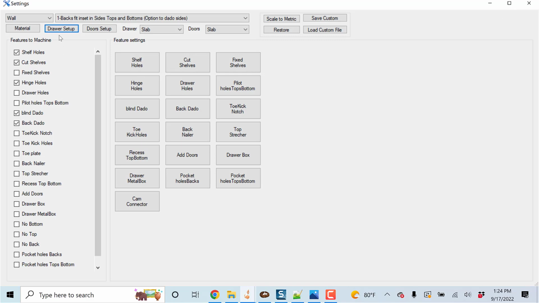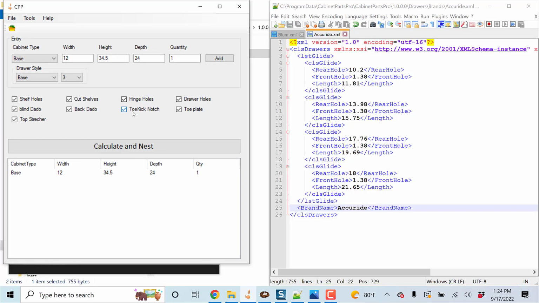So with that changed and set up, we are now going to be using the AccuRide hole location for newly entered cabinets. If you have any questions on that, please shoot me an email. I know it gets a little bit more advanced in some of the settings changes, especially with the drawers. And once you go through it a few times, hopefully it's going to become more clear as you proceed through the drawer setup styles.